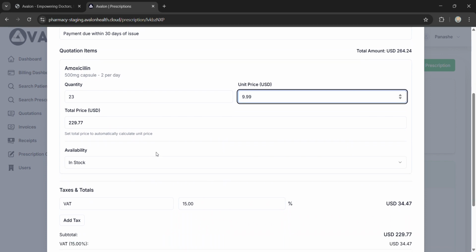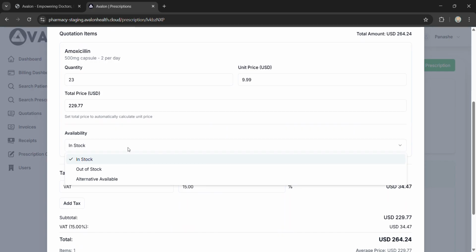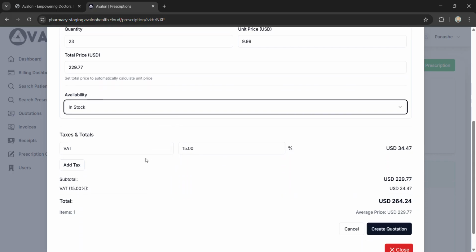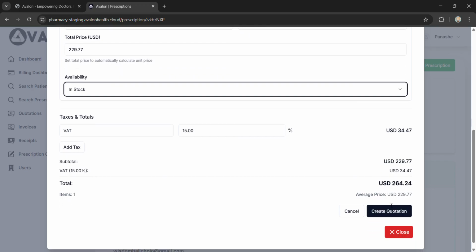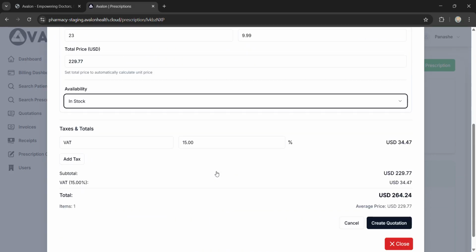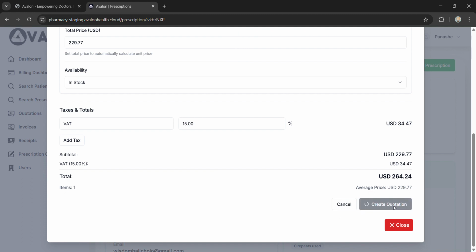So the pharmacist can also select availability if the item is in stock, out of stock, or alternatively available. In this case, let's select in stock. Value added tax is 15%. So here's the total amount. Oh, okay, no, here is the total amount right here. And after filling up this quotation, the pharmacist can then create quotation.